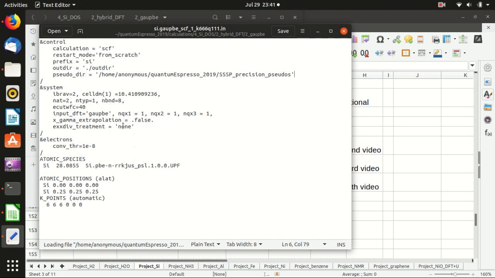This is the input file, and for gaupbe, the nice thing is that there is no problem of the divergence at q equals 0. So you have to set the x gamma extrapolation and the divergence treatment to be false and none. Basically there is no treatment with respect to the divergence problem because there is none. Okay, so everything else is similar.